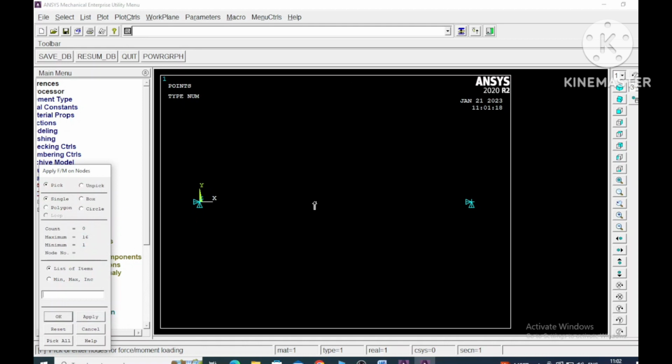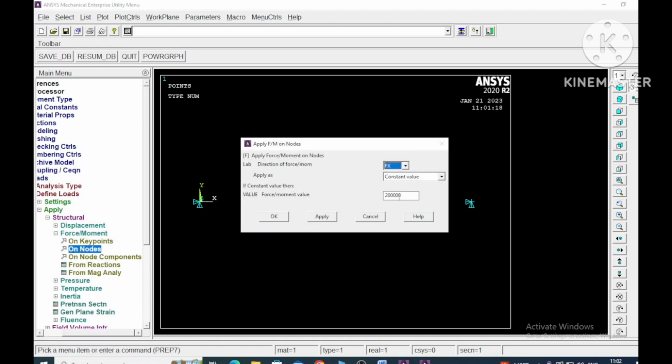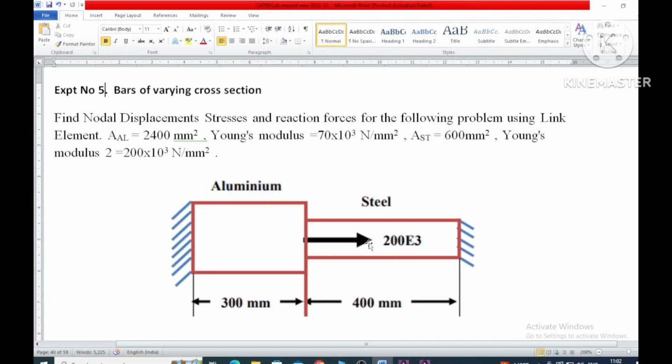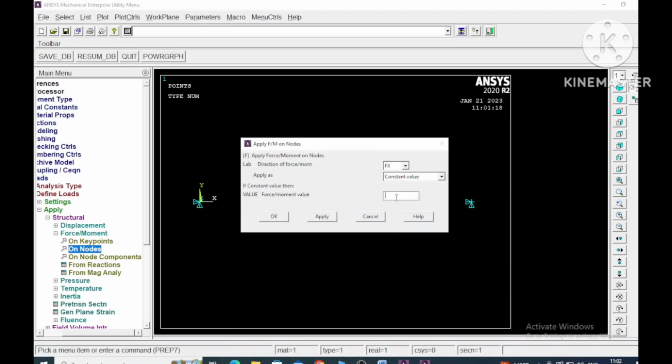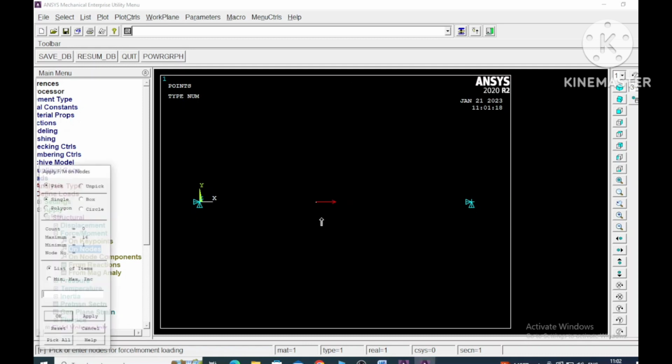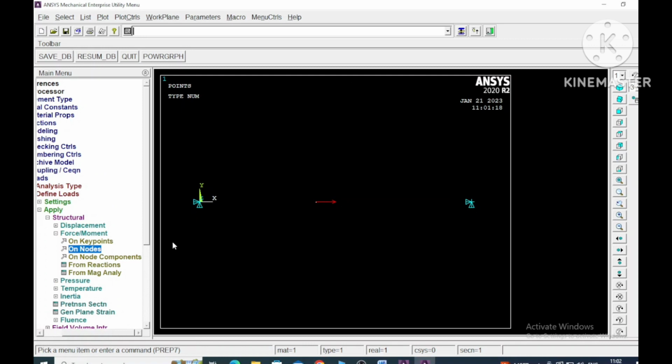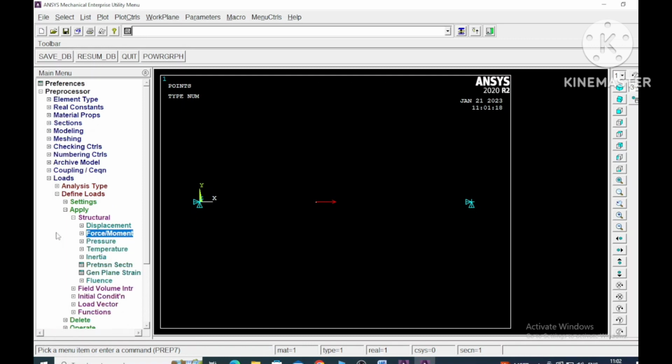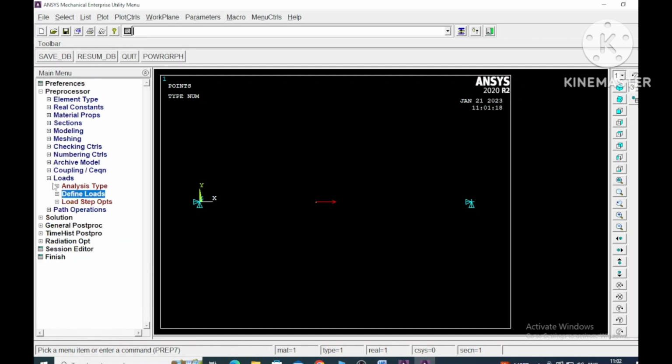Reset. Okay, select the nodes carefully. Then select that node, click apply, and its fx value is 200 E3, that is 200 into 10 cube, 200 E3. I'm giving that value here. You can give directly 200 E3 and click OK. Now this problem is ready to solve.